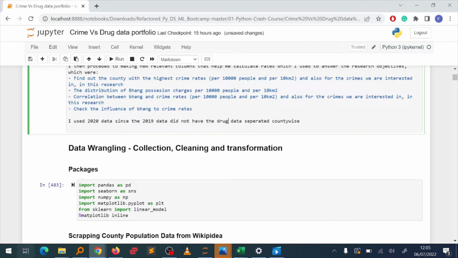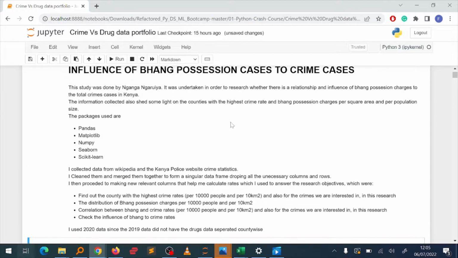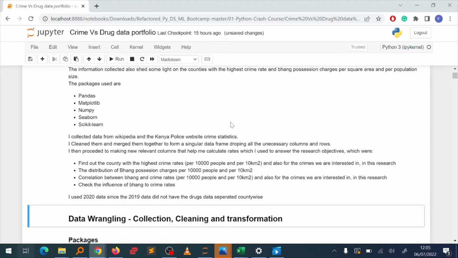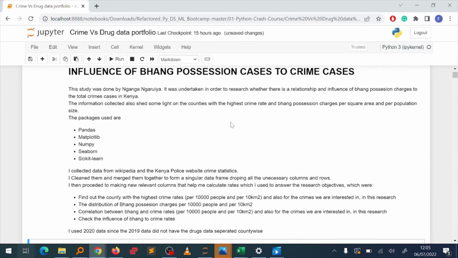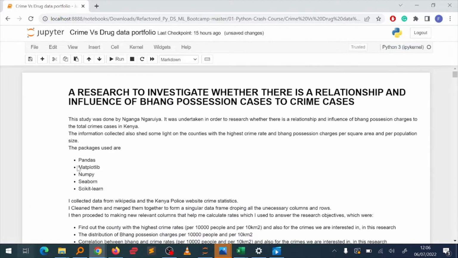The drugs data separated county-wise. I remember this is something I've written really quick, so it has some mistakes, but when you go to the main source code that I will link in the description, it will be fine. Avoid spelling mistakes, and also I have gone from third person to first person here.